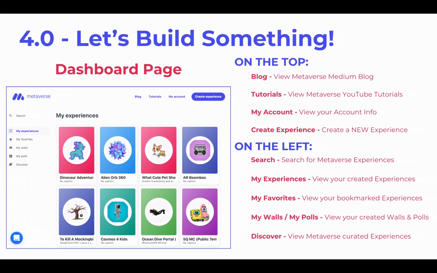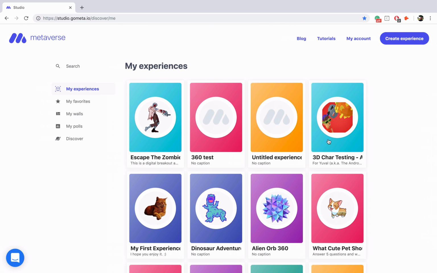When you first create an account in the Metaverse Studio, you're going to be taken to the dashboard page. Let me switch over to my window and show you. So this is the dashboard page. You'll be taken to My Experiences, and this area shows all of the experiences that you've created so far. Yours will probably be empty since you haven't created any experiences yet, but they'll get filled up soon enough.